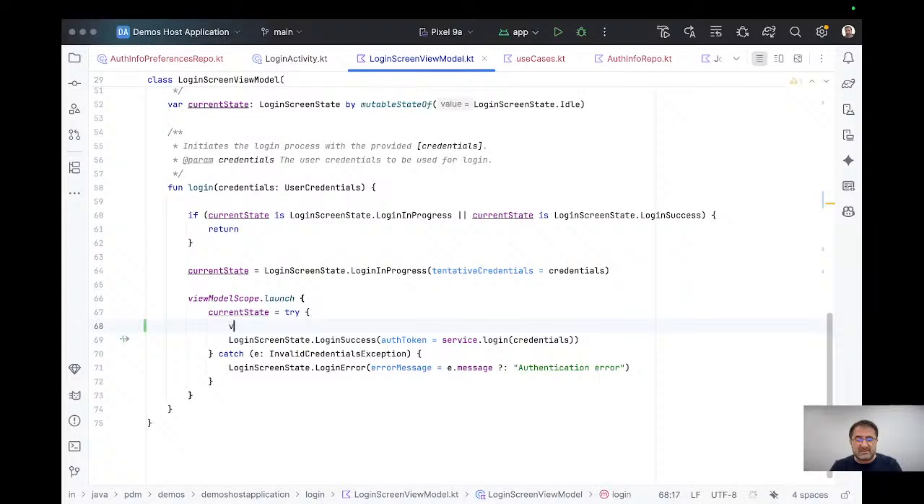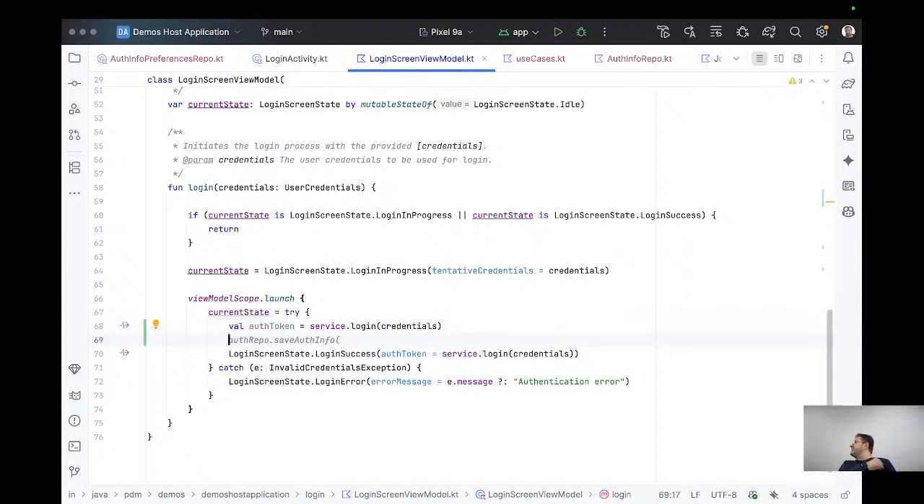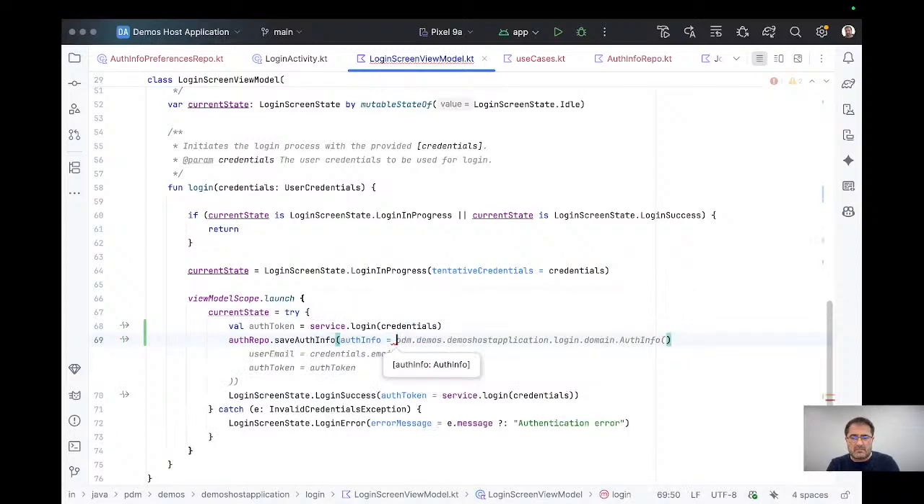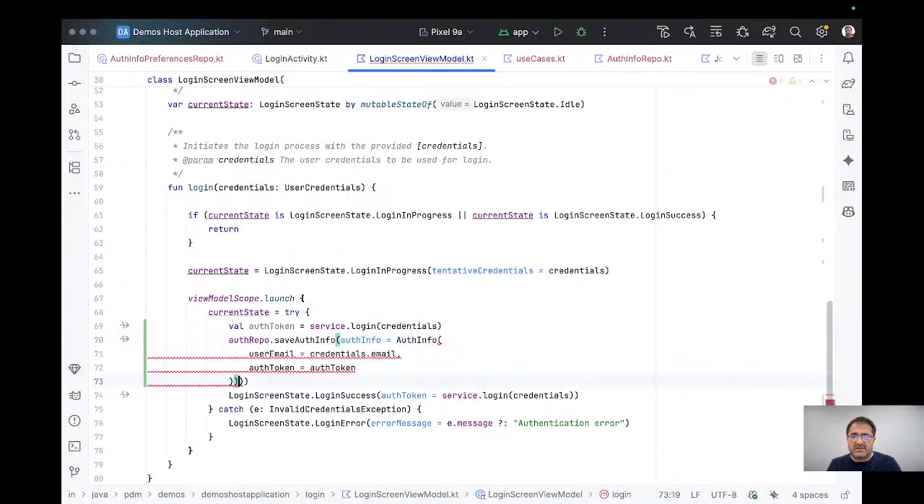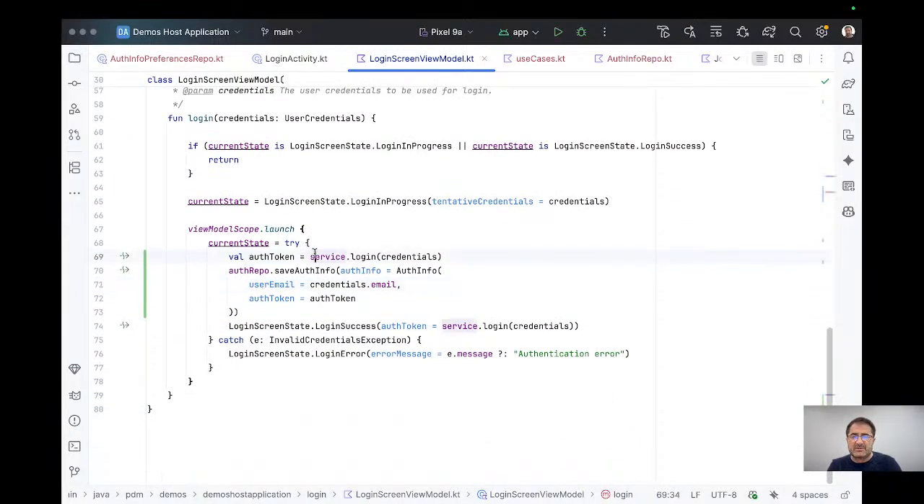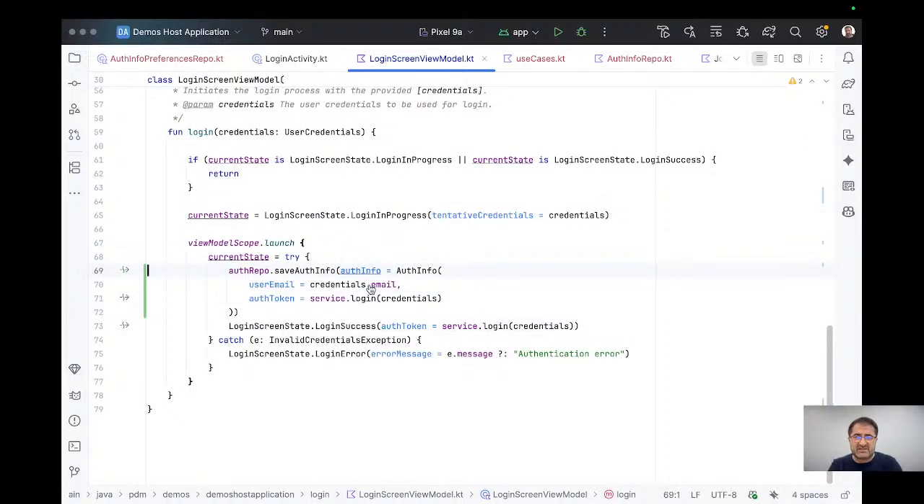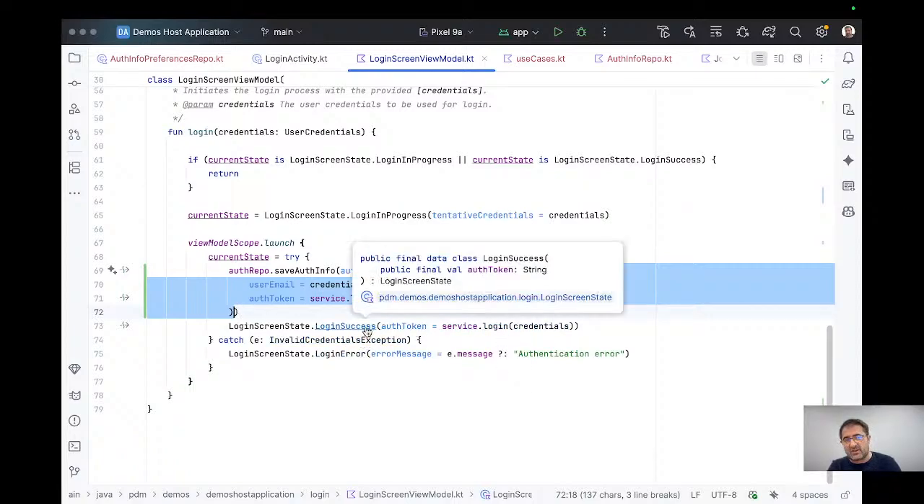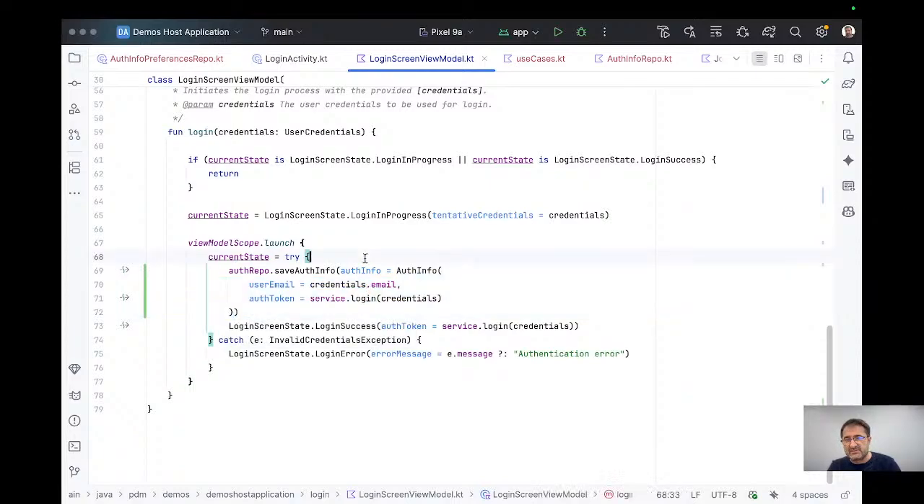Here it is. But in this case, val auth token, we need to save the information, right? Okay, like so. Save auth info, and now I need an auth info. And here it is. Okay? I could do this, and finally, once everything is okay, oh, by the way, I need this to return to set login success, right? We should use the token.